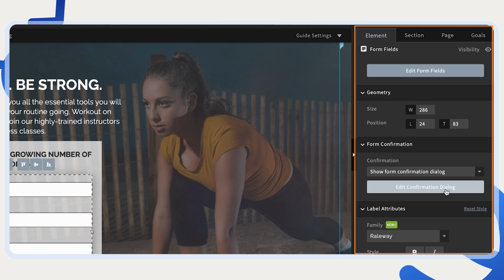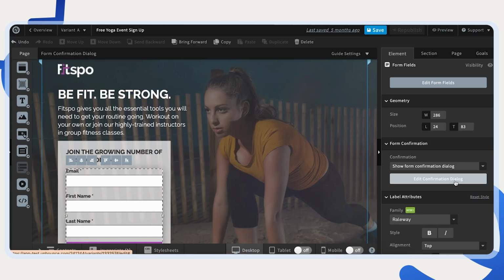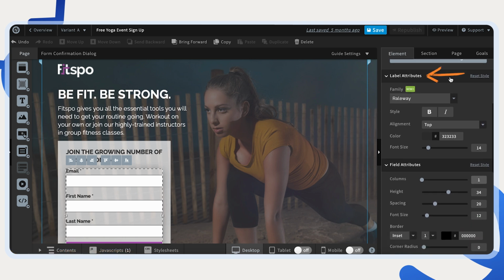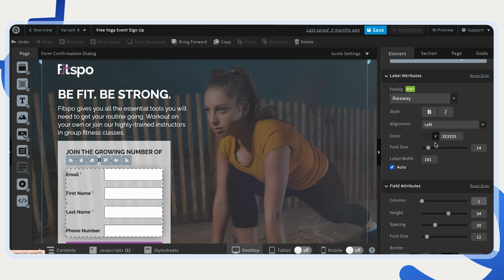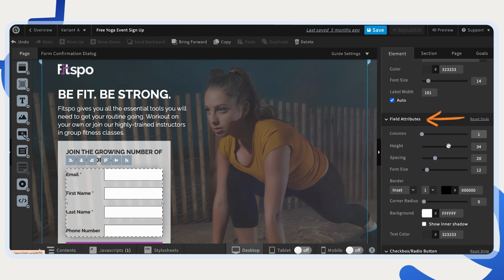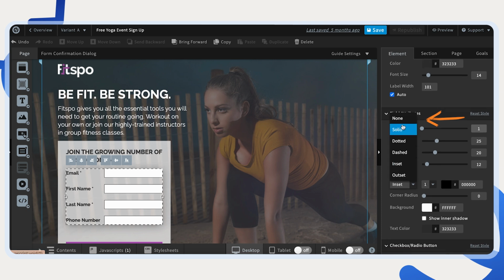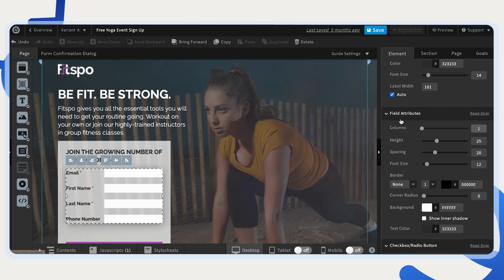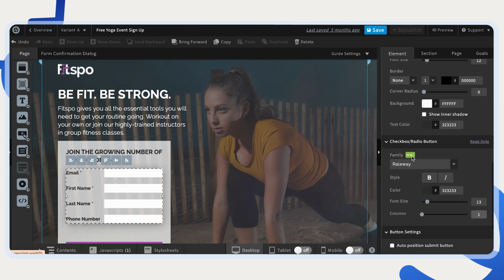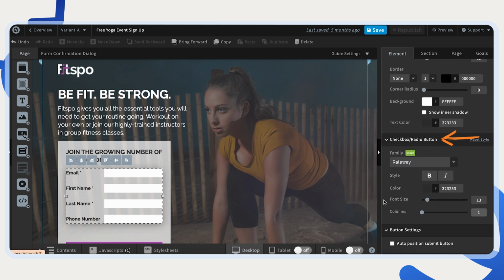We'll talk about form confirmation in another video. In the label attributes section, you can adjust the position of the labels as well as their font, color, and size. In the field attributes section, you can adjust the number of columns, height, spacing, font size, borders, corners, and both the background and text colors. If you're using checkbox or radio buttons, you'll edit these in the section below.